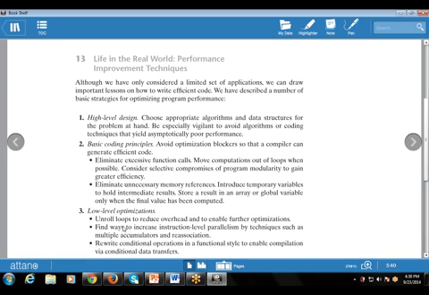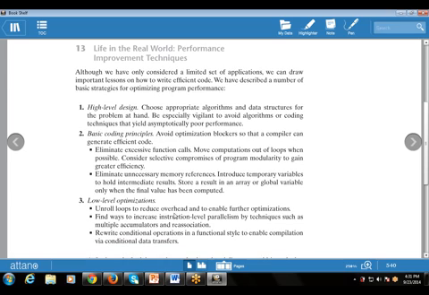Then next is low level optimization. Use unrolled loops to reduce the overhead and to enable further optimization. So this is another improvement technique. Find ways to make parallelism, that is more than one task executing at the same time. That improves the performance of the program, so that the program will execute in the computer in a faster way.